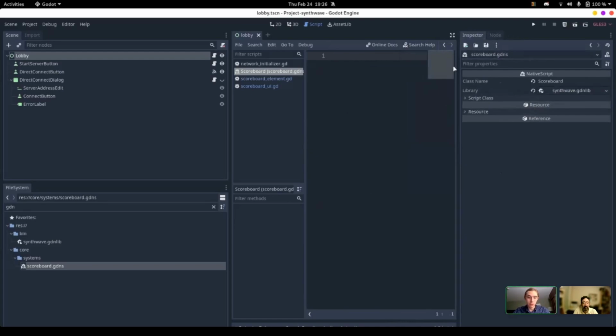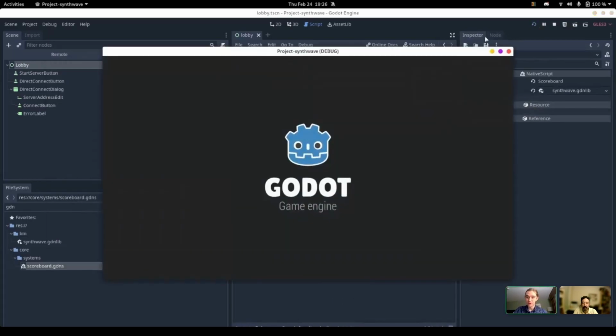What was I going to add here? Particularly in Godot 4, there will not be any more GDNS files. Yeah, I have a demo later, so we'll get into that.